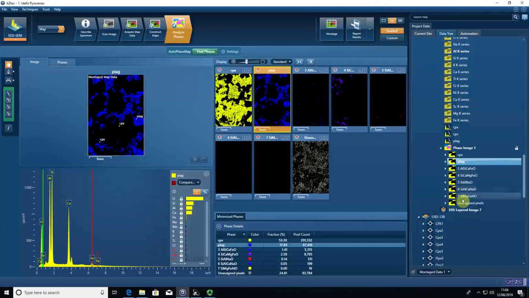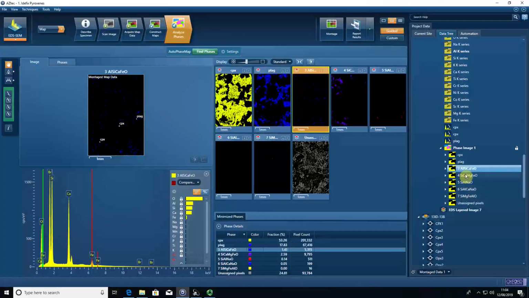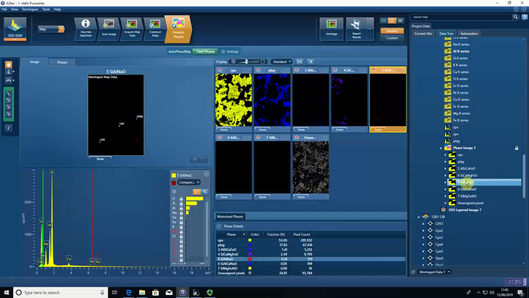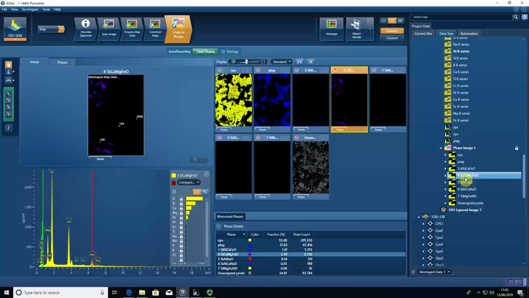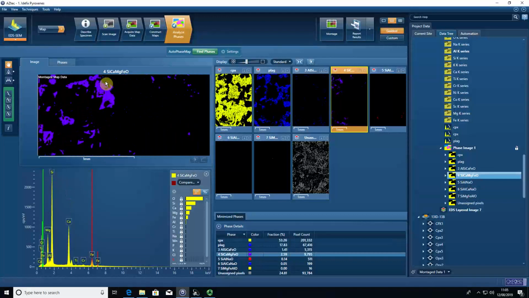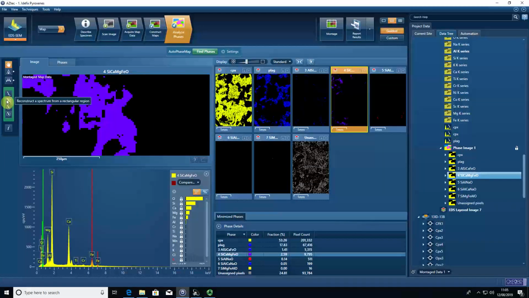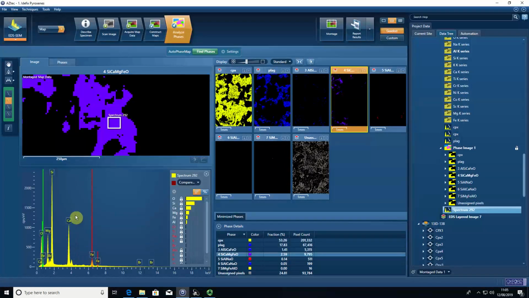I won't go through each of these, but basically you follow that through for each of your different phases, identifying which phase you think it is. If you're struggling to identify the phase, you can also zoom in and reconstruct a spectrum for that phase if you want a bit of a cleaner spectrum. Again, this looks like CPX to me, slightly more iron rich than the previous one. So I would also call this maybe FeCPX, for example.